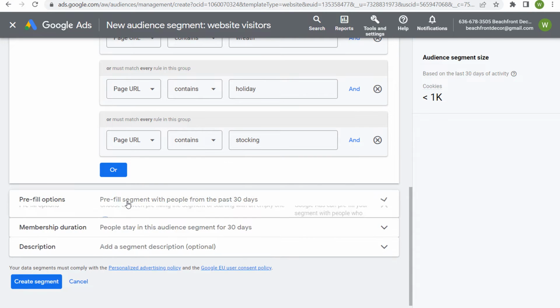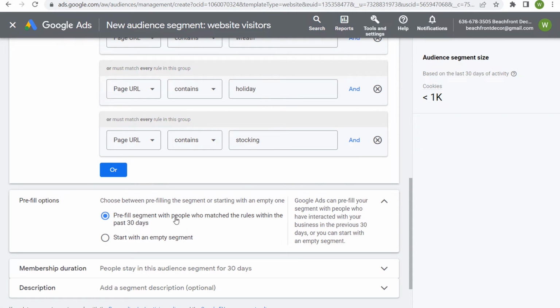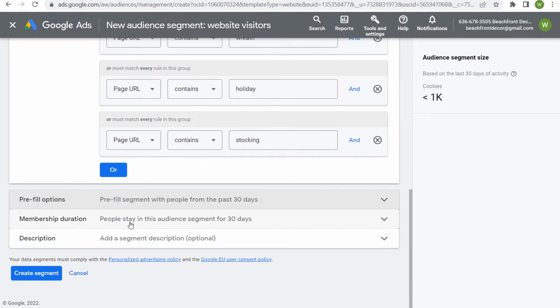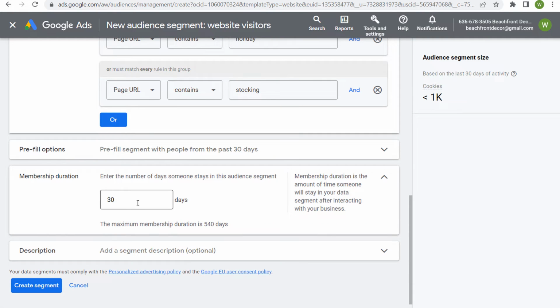Okay. Pre-fill options, we can pre-fill the segment with people who match rules within the past 30 days. I generally keep them pre-filled because we might as well start getting people in our audience immediately. People stay in this segment, and let's just say for 90 days. So anybody who's looking up beach Christmas decorations in the past 30 days, over the next 30 days, over the next 60 days, the next 90 days, I want to target them with my ads. So we're going to give it a longer membership duration of 90 days.